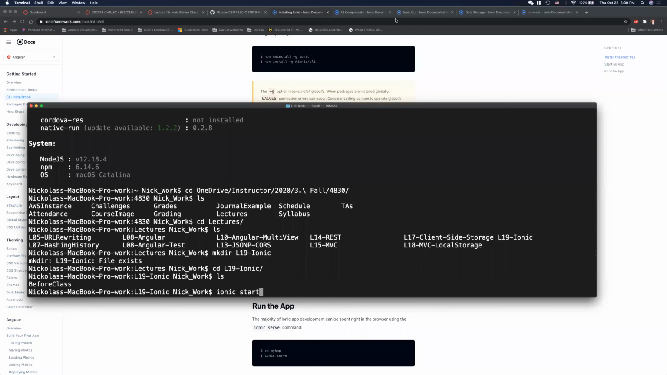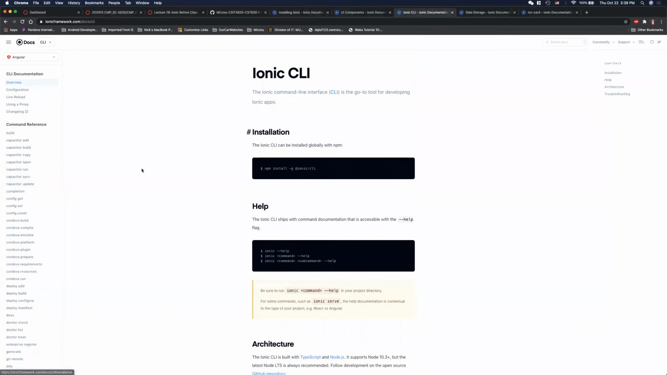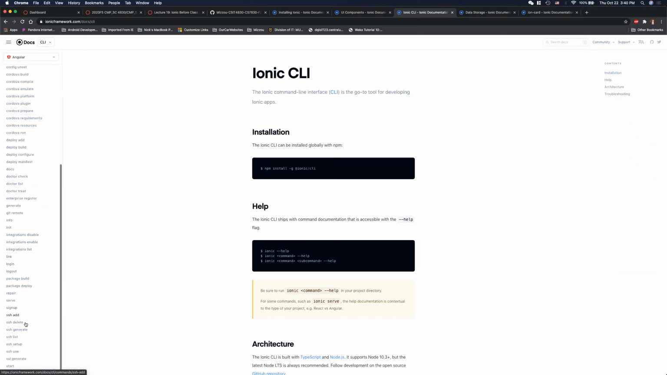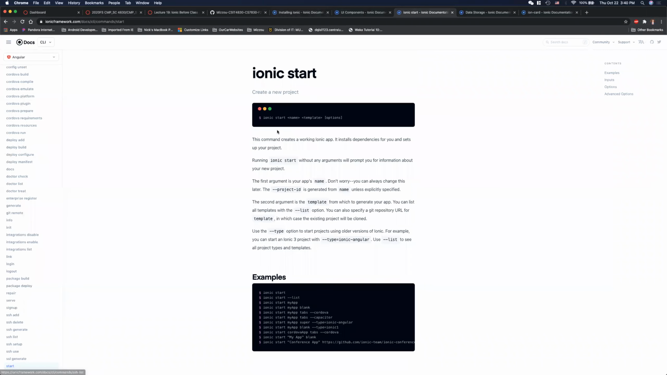So the Ionic CLI is a little bit different. Remember in Angular, we did an ng new. If I search over here, this is the Ionic CLI, everything that you can do. I don't have a new here, but I do have a start. If I click on start, it says create a new project. So the Ionic CLI is just a little bit different, but you got to get used to it. If you're using Ionic, you got to use the Ionic CLI.